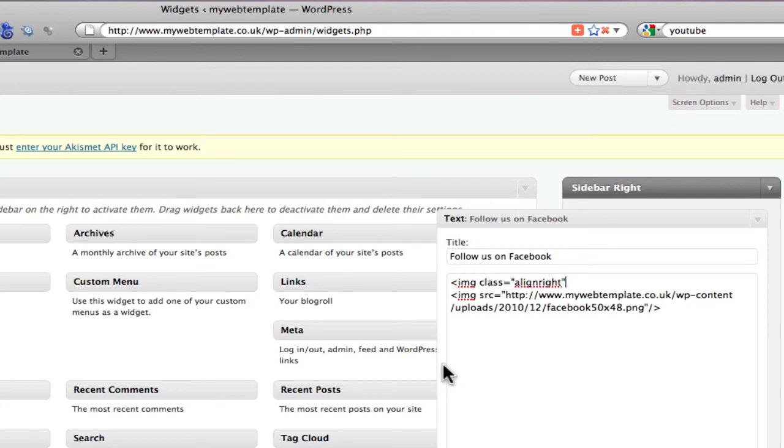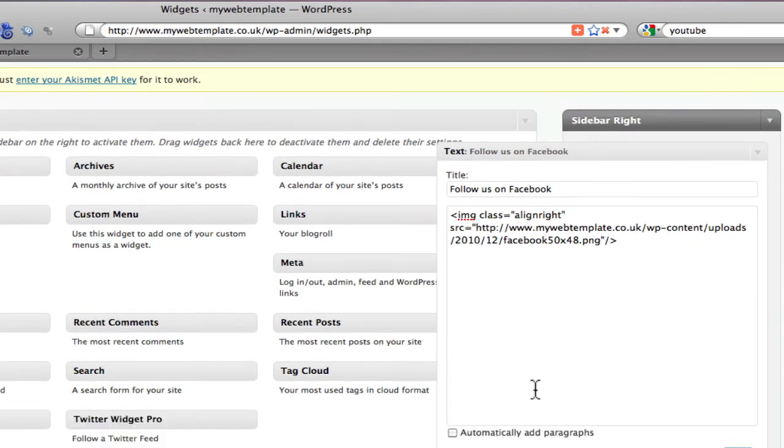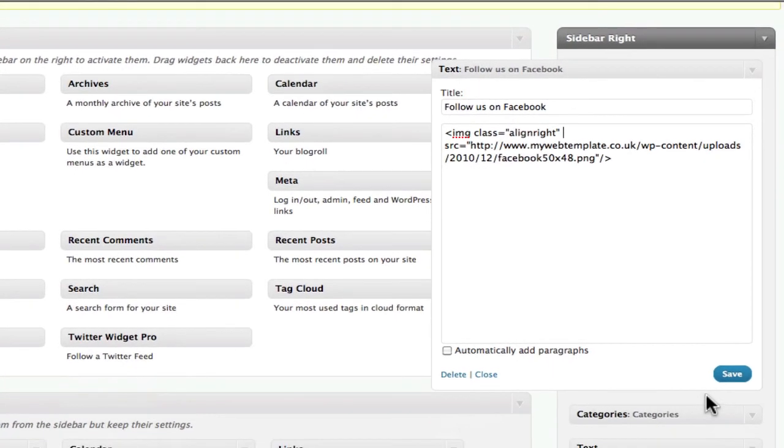Now we do need to take out something from the second line because we don't actually need it now that we've given our image a class. We can take out this first section here and we're going to take out less than img. So I'll just delete that. There we go. That should be enough to make the image appear now on the right hand side.